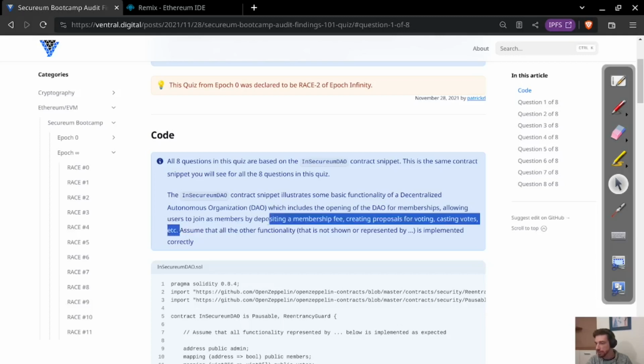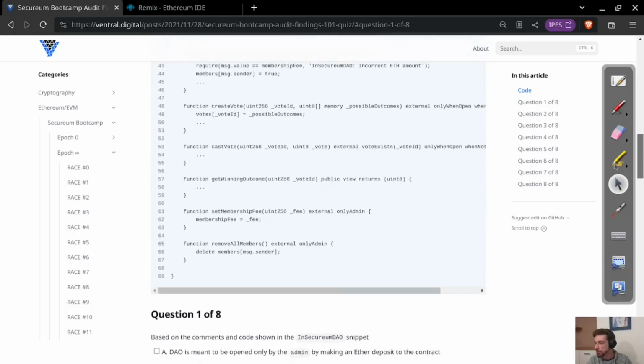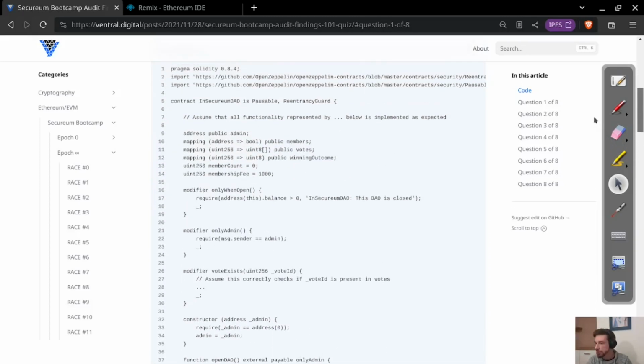And as I said, we are to assume that this and all the other functionality that is not shown or represented by dots is implemented correctly. So if you look at the actual code, we mostly see just function definitions without much of a function body for each of the functions within the Secureum DAO. But what you can also see is that it uses two contracts from the OpenZeppelin contracts package, which is the Pausable contract and the ReentrancyGuard.